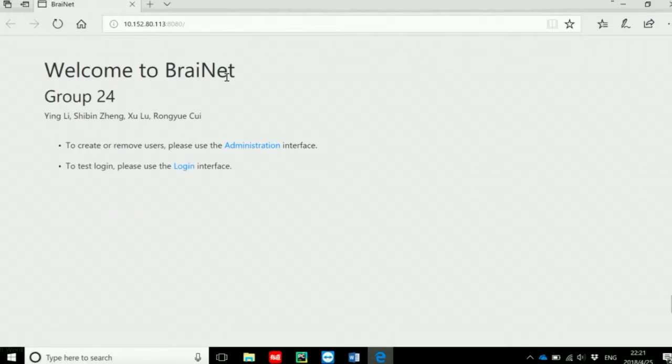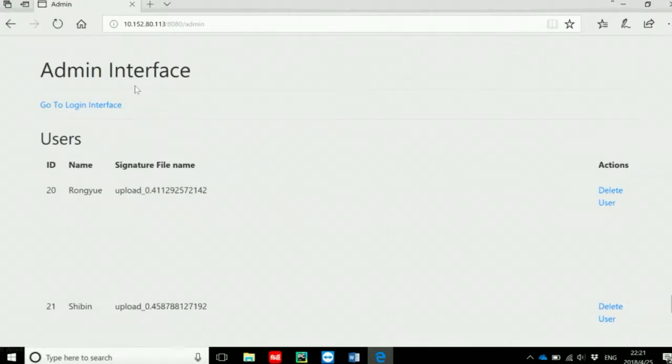Here we have three main web pages. One is the welcome main page, one is the admin interface, and one is the login interface. The main page shows the direction to the admin page and the login page. If I click the admin page here, you will see the UI for the admin interface. Here we can manage the users in the database. We can see the username, ID, signature, file name, and the actions we want.